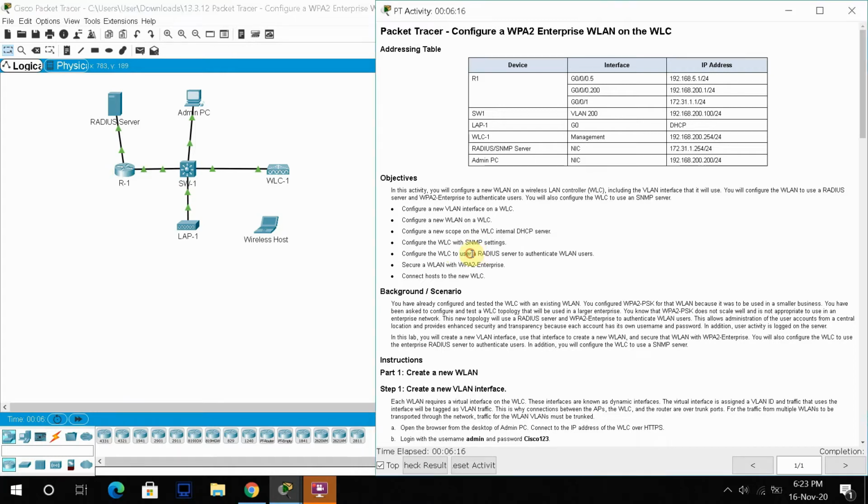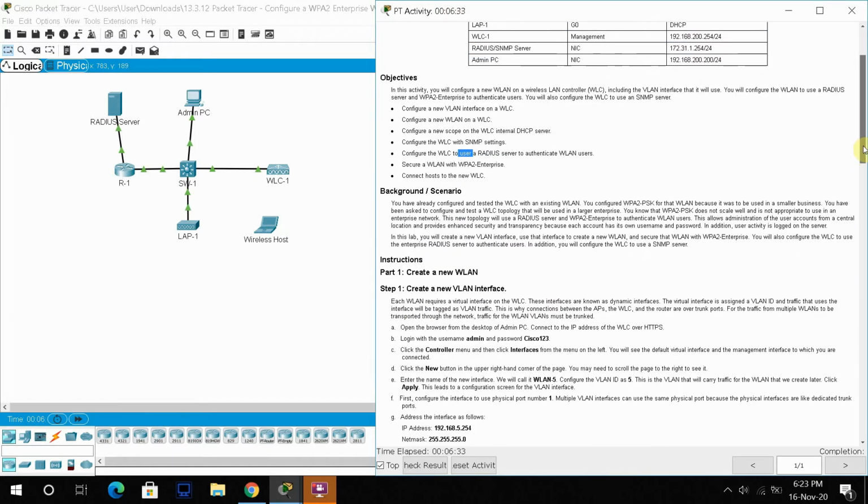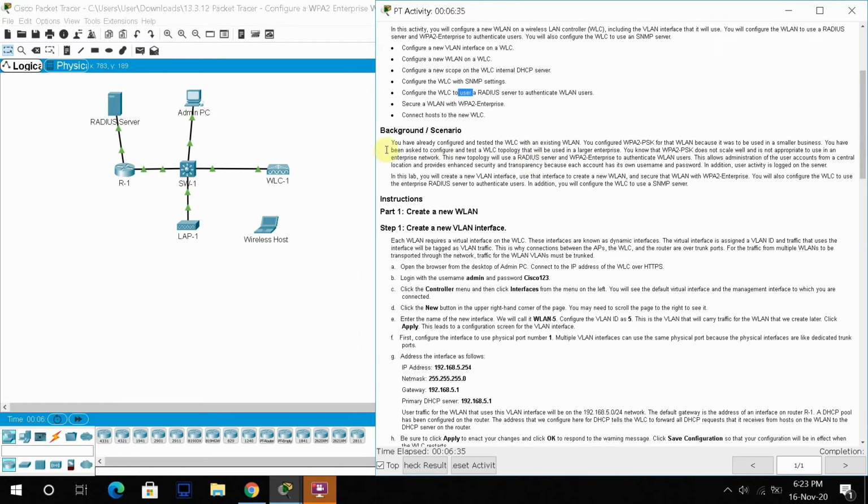I think there is a mistake, it should be "to use a Radius server". So secure a wireless LAN with WPA2 Enterprise. Connect host to the new wireless LAN controller. So please make the correction here, it's "use". Okay, now we can read the background scenario and you will see what is going on.